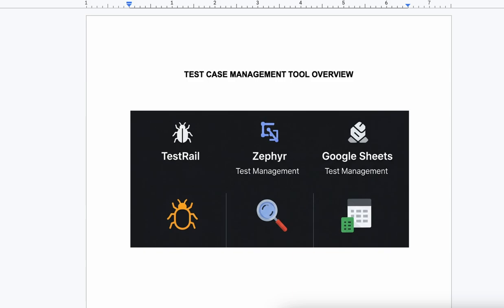Limitation number 2, learning curve and onboarding. Tools like TestRail and Zephyr can have complex user interfaces and steep learning curves. Teams need training and ramp-up time, which can delay productivity. Non-technical stakeholders may struggle with navigating the system.